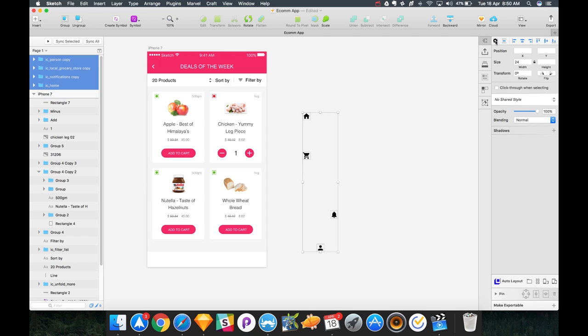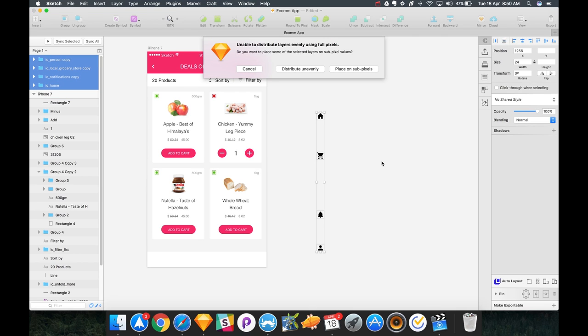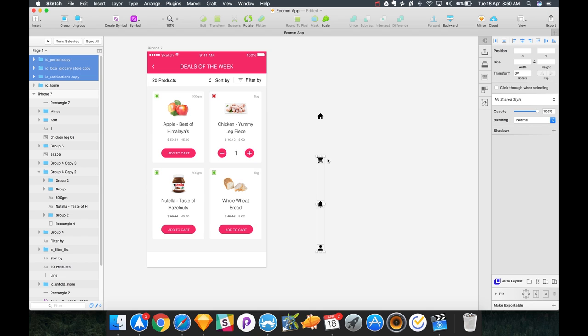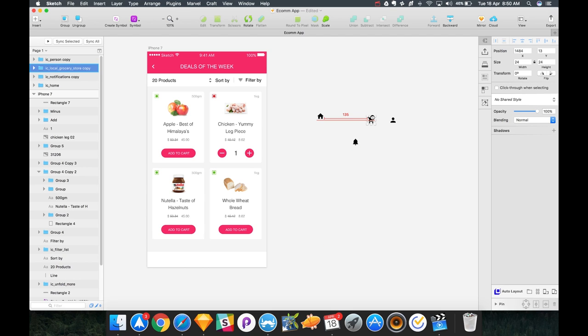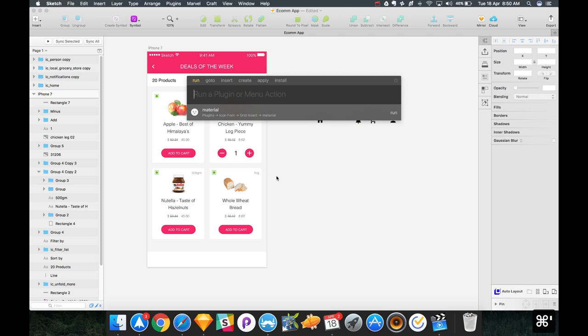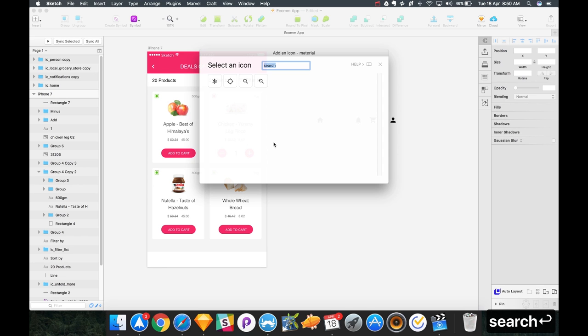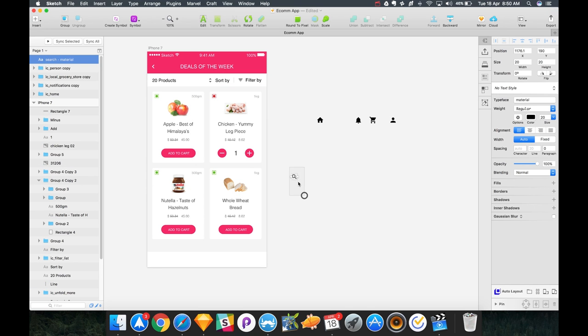Here I have all my icons. Gonna distribute them properly. So these are gonna be my icons, and quickly just align them. So the cart is gonna be the fourth one, the bell is gonna be center one, and there will be search in the center. So what I'm gonna do is, I have a plugin through which I generally find icons. That's selected already. So I'm gonna go and type search. As soon as I type search, I get a search, and there you see.